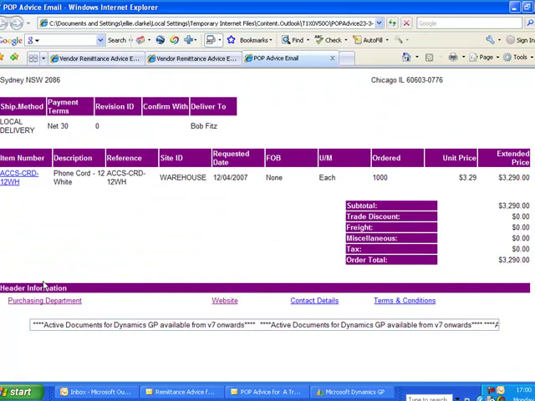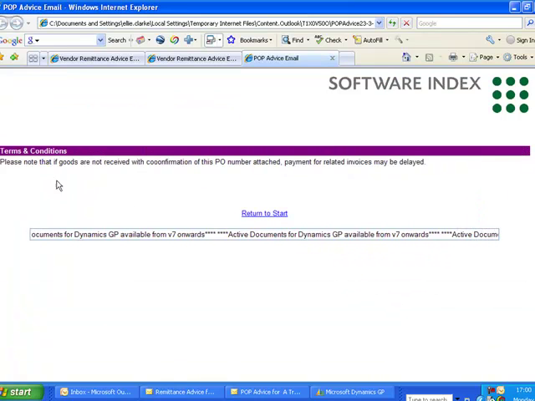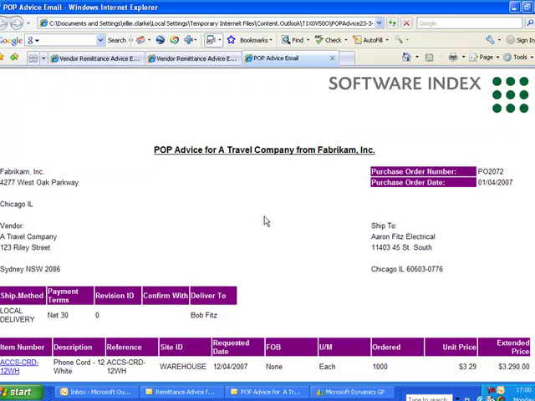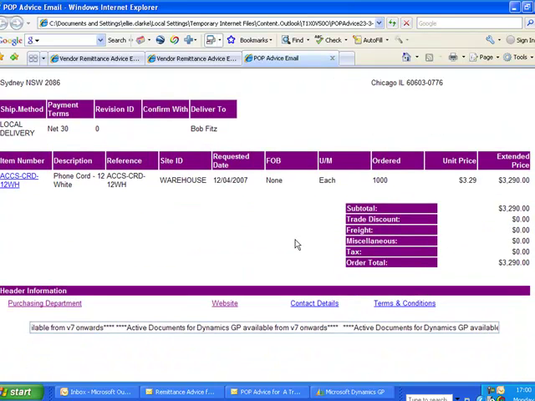If we scroll down slightly further, we have our links. So we have the link to the purchasing department contact details, a link to the website, full contact details for the company, and a link to terms and conditions. Here you can see we've set up some terms and conditions that note that they need to give the purchase order number on their invoices in order for payment to be immediate. And we can return back to the start and back to the main window. Again, we have our scrolling banner at the bottom in order to communicate with our vendors, maybe a news item.